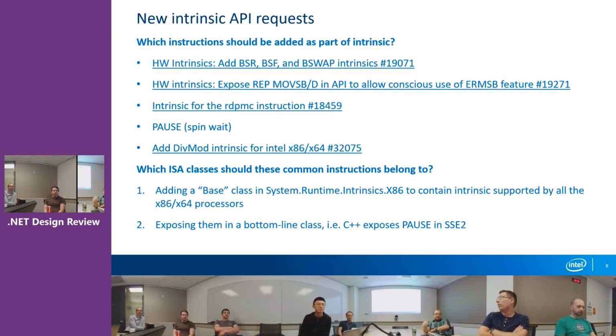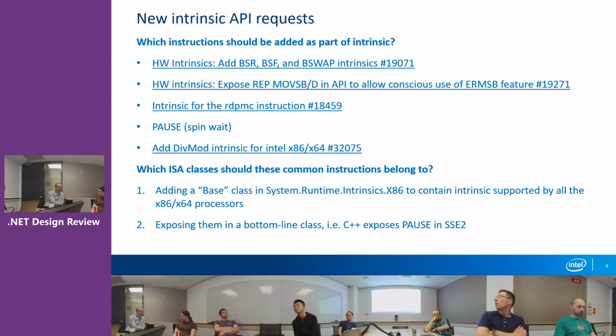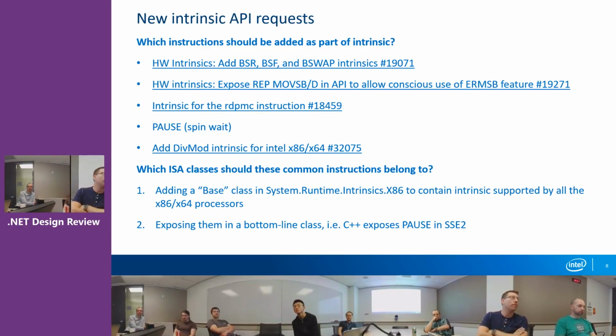I think that's fair. I have a question about the DivMod. Why would we expose an intrinsic instead of just changing how Math.DivRem works? No, we would do both. Why would we do both? You have basically now two APIs that are exactly the same. Because it generally doesn't scale, right?